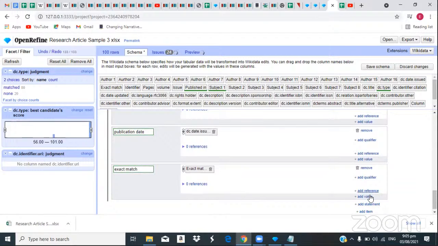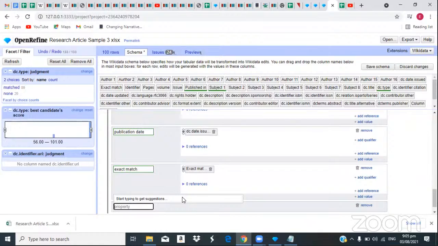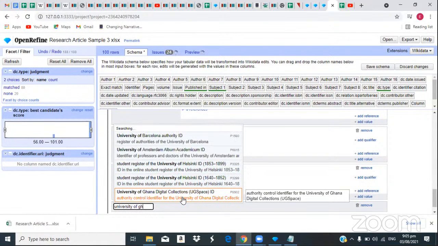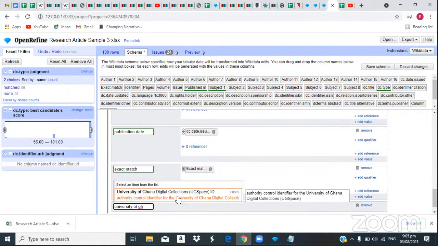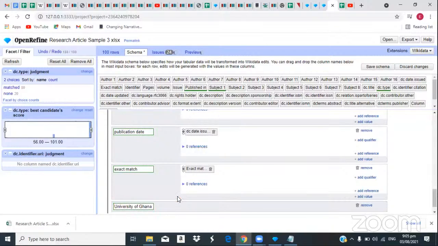And then identifier. So this is also tricky. The identifier is not identifier. Apparently the identifier is University of Ghana something. When you type University of Ghana, it will actually appear, the UG University of Ghana Digital Collections. So here you just drag the identifier over here.